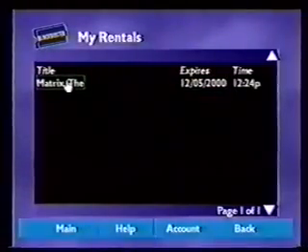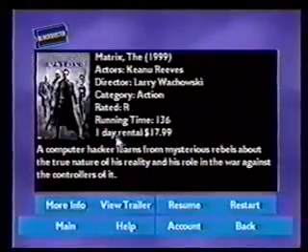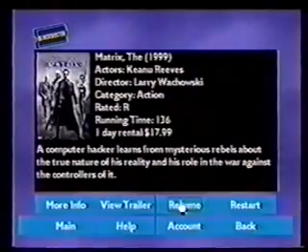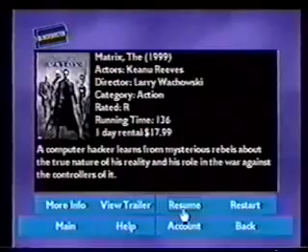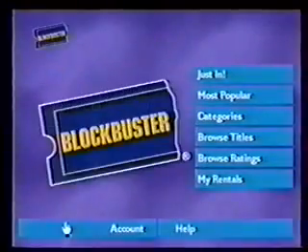In this case, I'll select The Matrix. You'll come up to the information screen, and you'll notice that the screen now has the words resume and restart instead of rent movie. Essentially, this tells me as a user that I have the option of resuming the movie from where I left it off, or essentially restarting the movie from the beginning and viewing the entire thing. Back to the main screen.